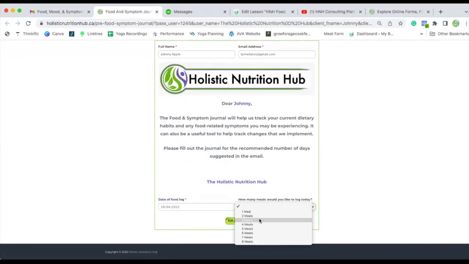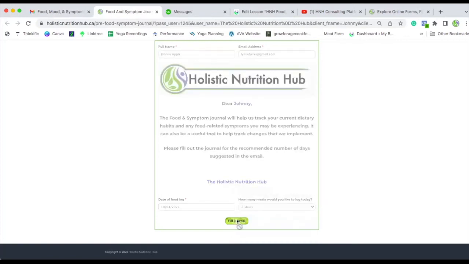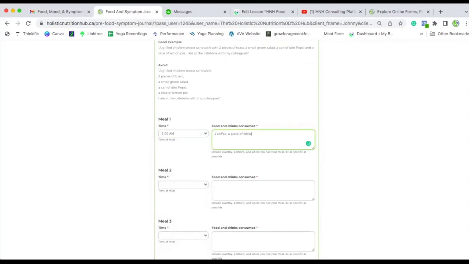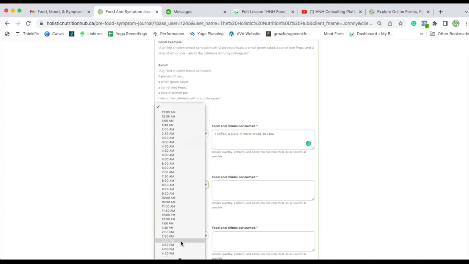Maybe they track it on a piece of paper for you, or roughly understand that they're going to have to know exactly what they ate. But they have the option of 1 to 8 meals. Doesn't mean meals necessarily, but perhaps the number of snacks and meals combined equals 6. So we're going to then click Fill Journal, a piece of white bread, and banana. And they'll just continue on going this way.